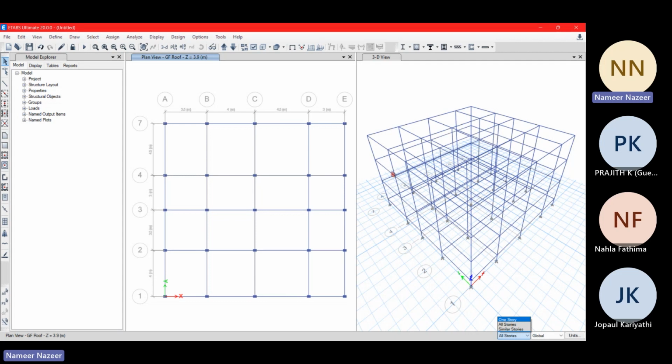Otherwise, if you need to provide it in the plinth level, you can give it to the plinth level, or if you need to provide it only to the first floor, ground floor, and second floor, you can give it likewise also. I'm just going with the similar stories option itself. Okay, I'm not giving it to the plinth level.